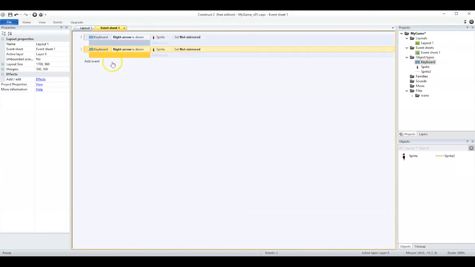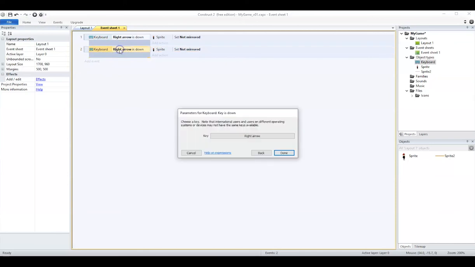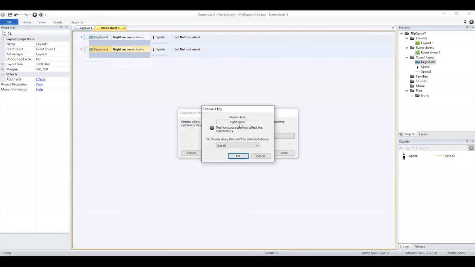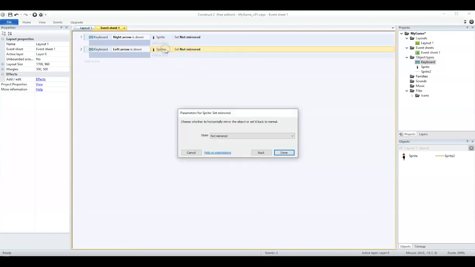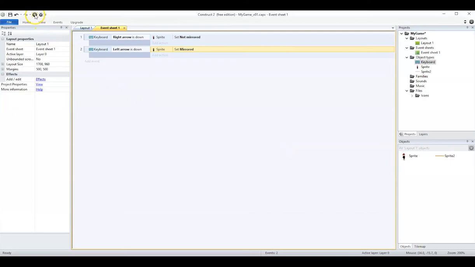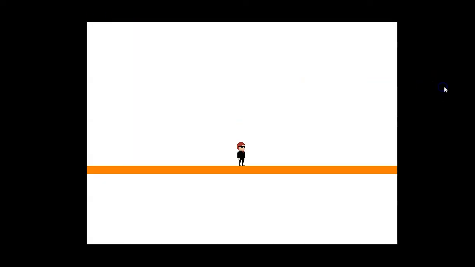Now I want something similar to happen, and that is I want the keyboard to have the left arrow pressed, and when that happens I will have the sprite, which was set to not mirrored, now be mirrored, meaning that now he will walk to the left. Let's see if that is happening. So he goes to the right, he goes to the left. So yeah, it is working.